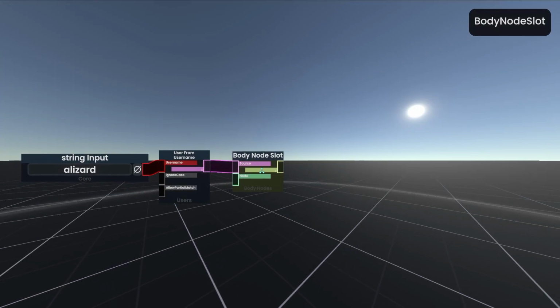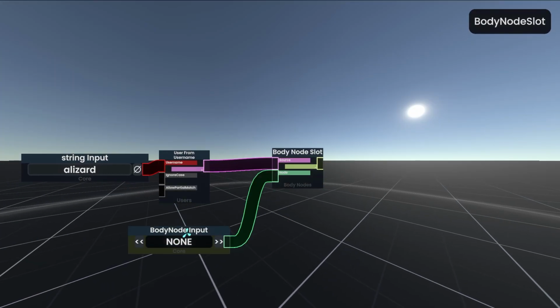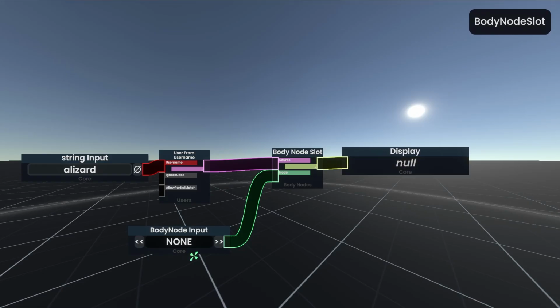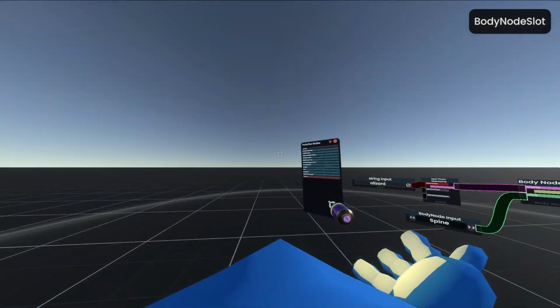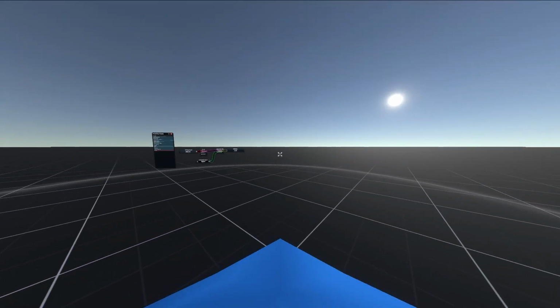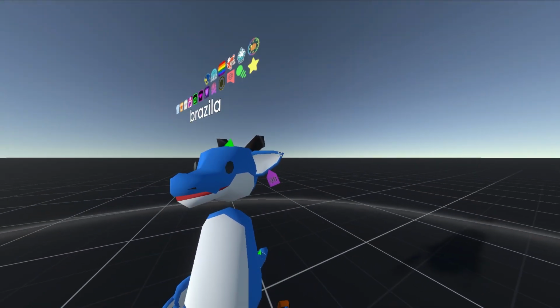So if I plug this in, I can get obviously my root. I have a user root. I can get my view. I can get my controllers. But you'll notice between head, there's this gap: I don't have a neck, I don't have an upper chest, lower chest, spine, hips. But with this new update, we can add those. I don't know if we're supposed to do this, but we can.